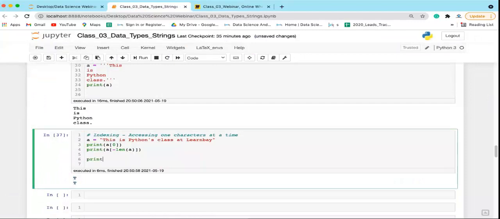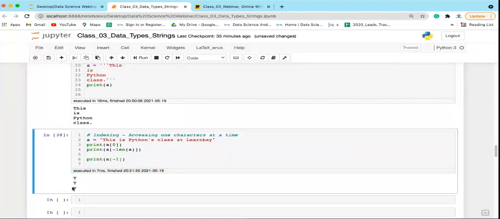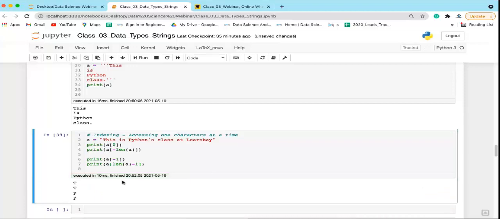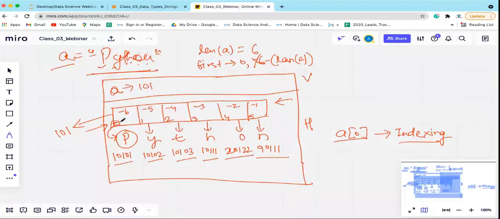Similarly, if I want to access the last character, I can write A of -1. If you execute this, it is going to give you Y. And if you want to get the last character, you can also write A of length of A -1. Both are the same thing. How length of A -1? Since the positive index starts from 0, the index of the last character will always be the length of the string -1, because it is starting from 0. So the last index will be length of this string -1. Clear everyone?